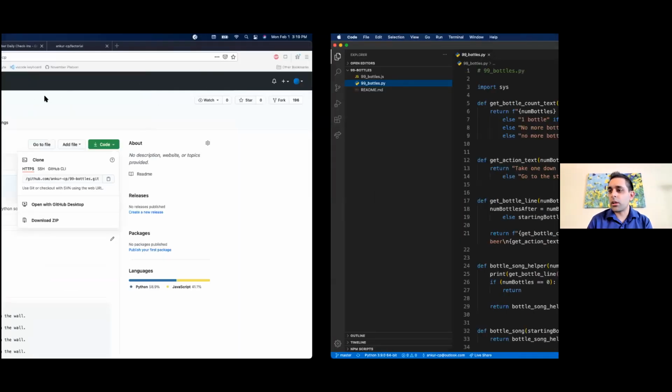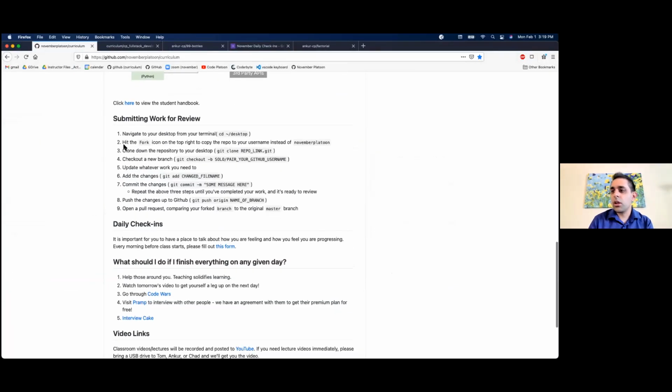So if we go back to our curriculum page, just following these 9 steps over here, we forked from November Platoon. We cloned it down to our desktop. I'm going to skip this branch part for now. That'll be more Git related stuff. When you update your work, basically that's solving the problem, adding your coding solution to the files locally. Then we want to do a Git Add. So Git Add basically tells the Git file system that you want to commit your changes to the repository. So Git Add is going to add it to your local repository.